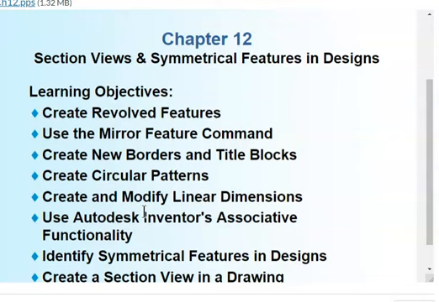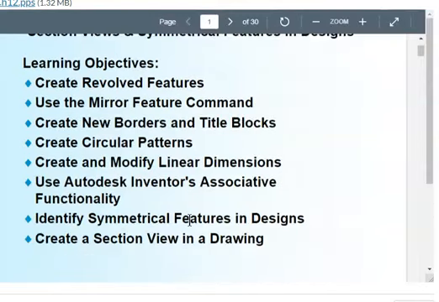We learned how to create a revolve feature. We use the mirror feature command. We create a new border and title block. And also we will learn how to create circular patterns. We will modify linear dimensions. And we will also create a symmetrical feature in design, such as a pulley example that we will work on in this chapter, and also create the sectional view on a detailed drawing.